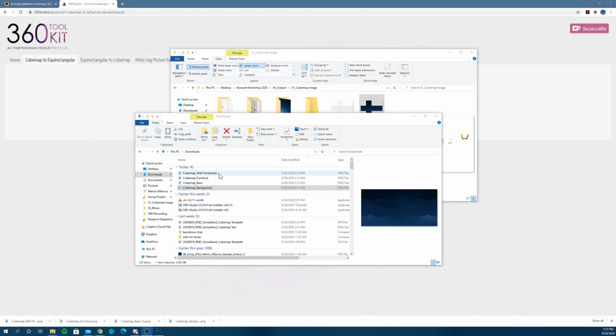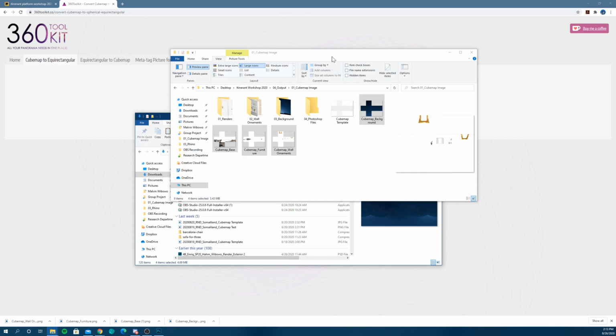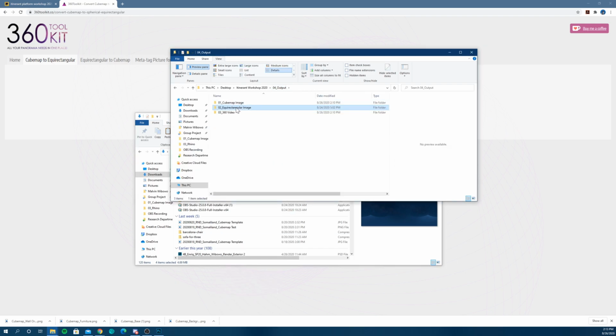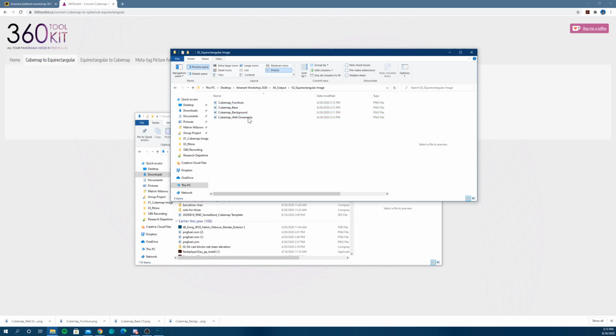Open up your downloads and locate the 4 new images you just downloaded. Right click on it, cut, and you want to move it into a new folder called Equirectangular image and paste it there. Then you want to rename all these into Equirectangular underscore the name of the layer.